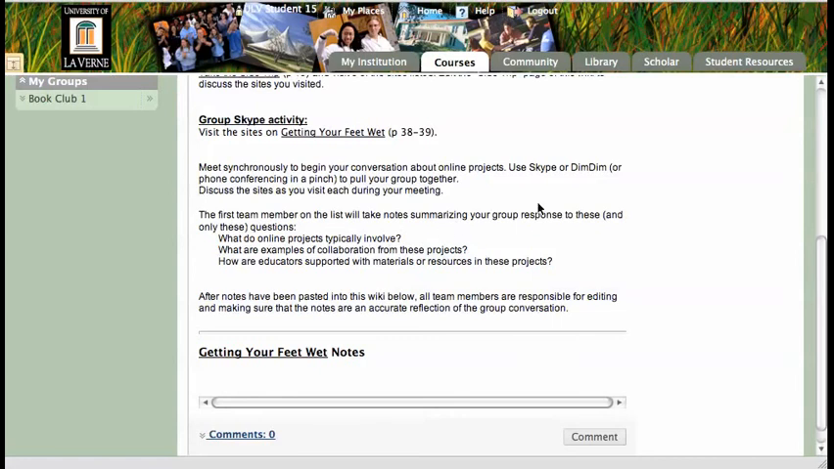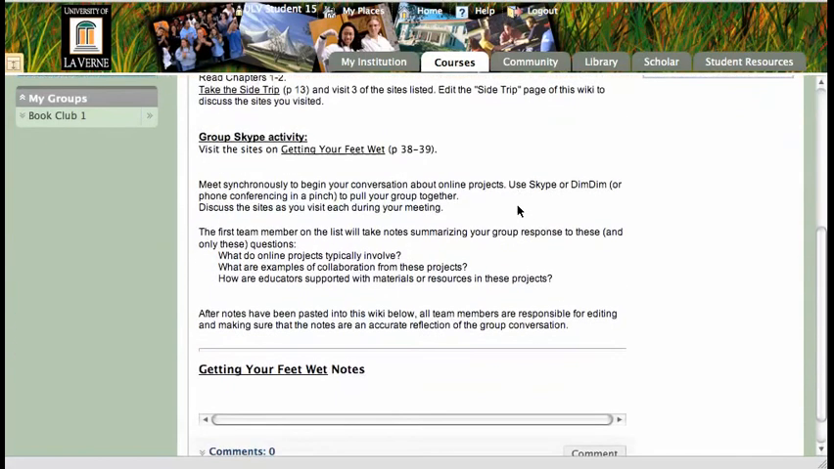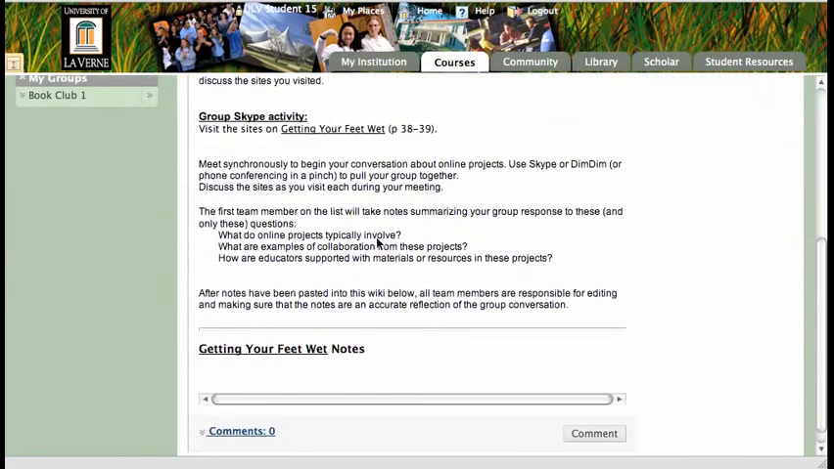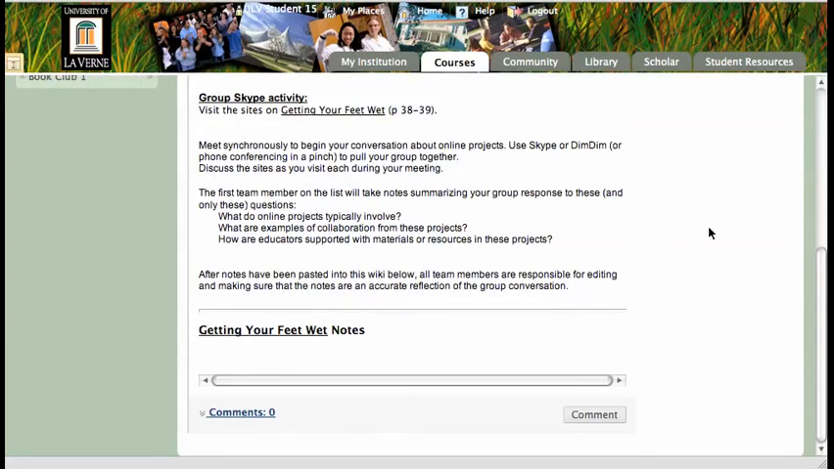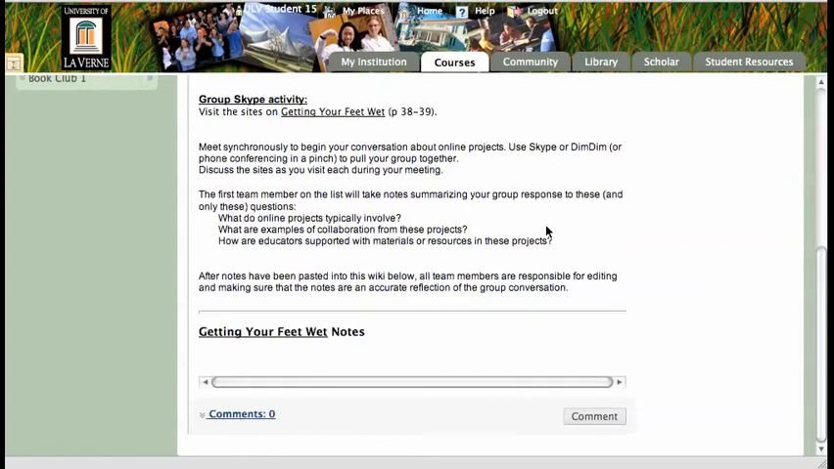The first team member on the list, so in this case I believe it was Kelly Aceves, is going to be responsible for taking notes. We are going to continue to do these book club groups throughout the course of the quarter, and so everybody is going to be responsible for taking notes at some point. So if you're the first person on the list, don't feel too picked on for right now. Everybody else is going to take a turn.